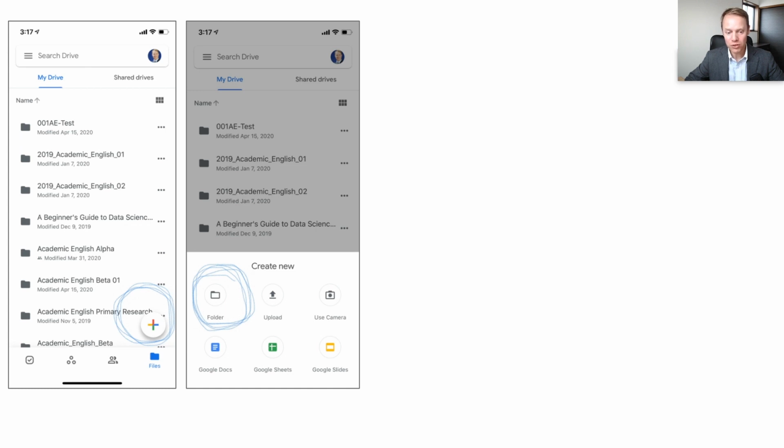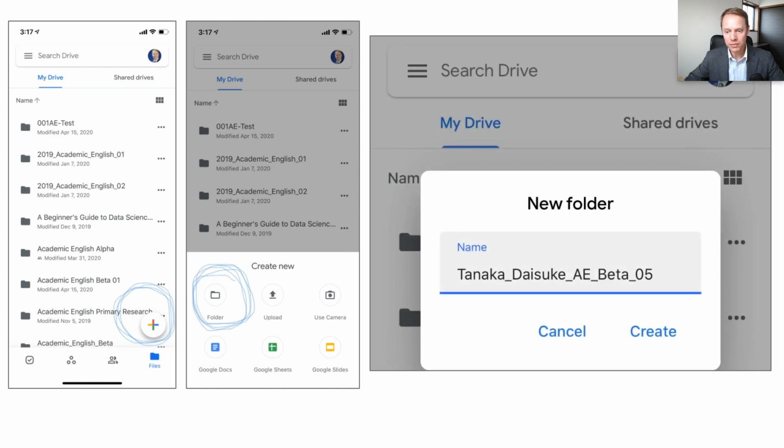First thing I want you to do is to create a new folder. And with the folder, it's very important that you name it correctly. So name it with your family name, then your given name, and then your class name. Don't forget that. Family name, given name, and your class name. And then you'll click on Create.